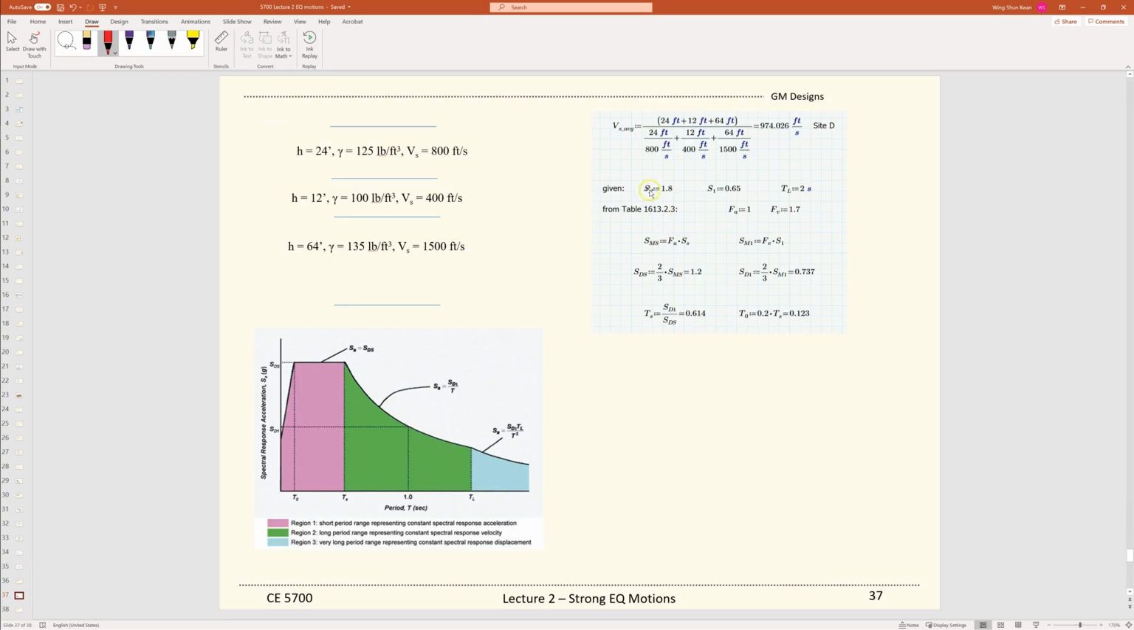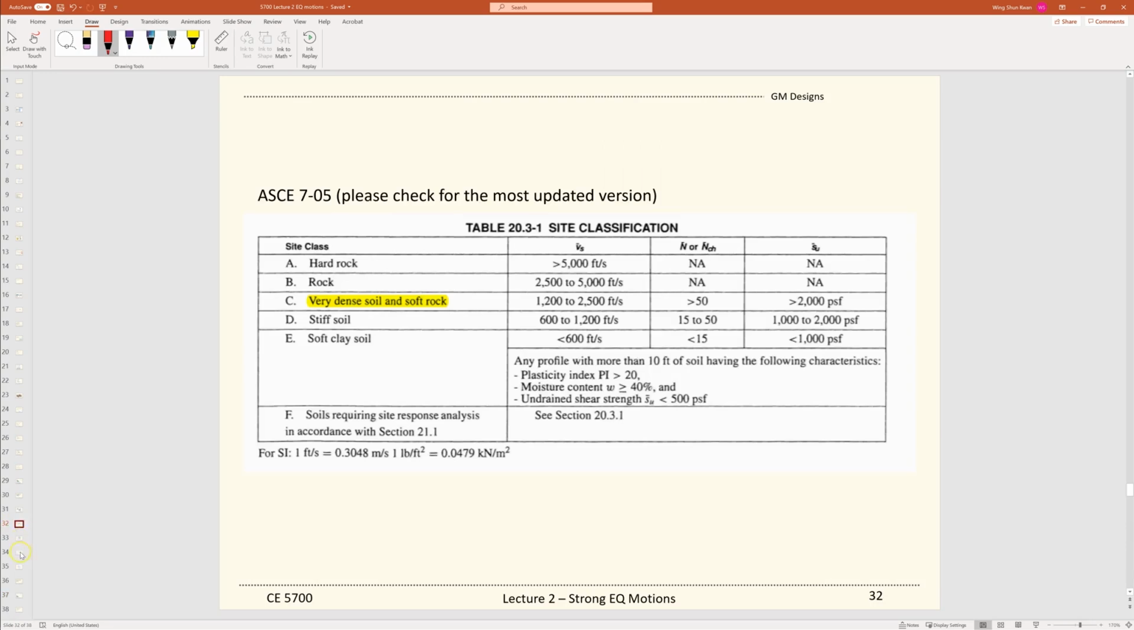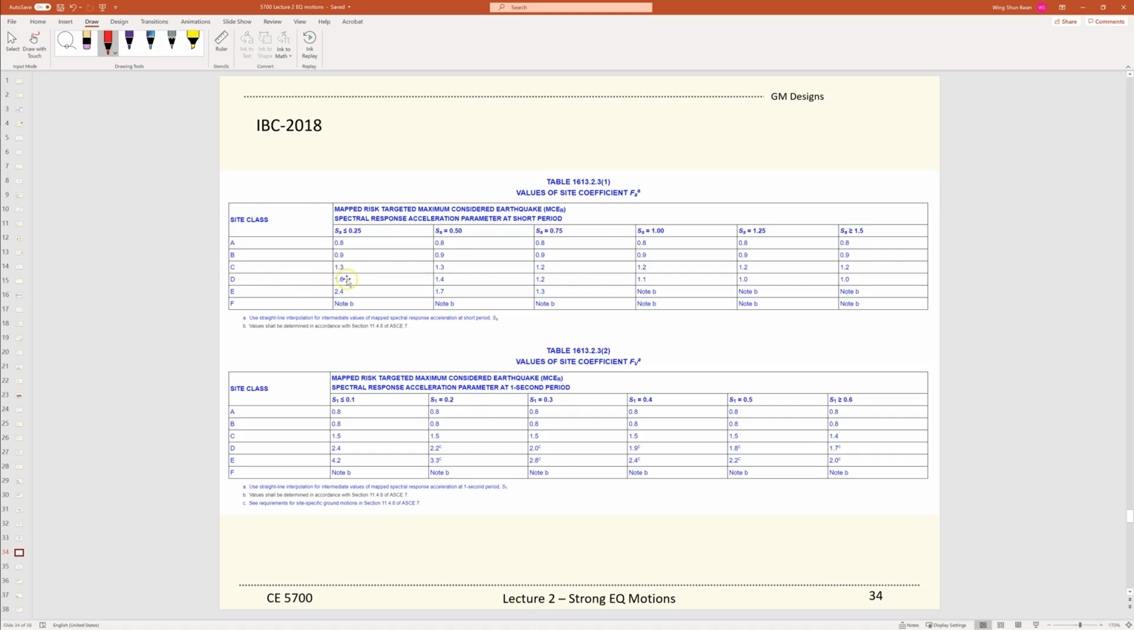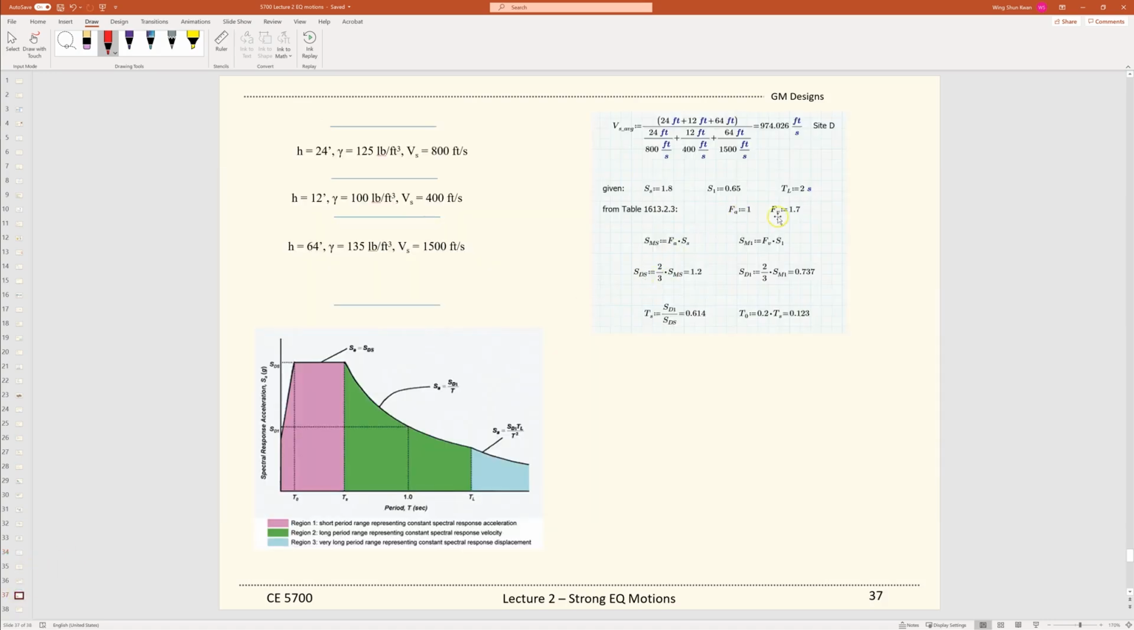And the S sub S, S sub 1 and T sub L parameters are given. Now we know that we are site D, and we know those parameters, so we can go back to this table. We know our S sub S is 1.8, so our F sub A parameter is 1 here. The same thing, we know our S sub 1 is greater than 0.6, and we are at site D, so we know that our F sub V is 1.7. With those two parameters, F sub A and F sub V, we follow the procedure. We can calculate the S sub MS and S sub M1, and after knowing those two, we can calculate S sub DS and S sub D1.